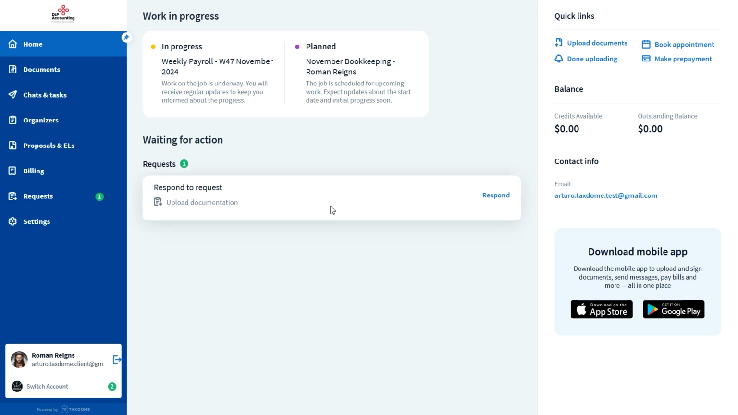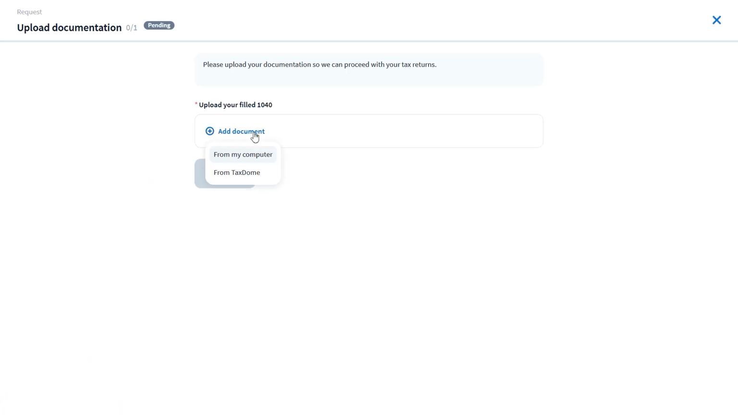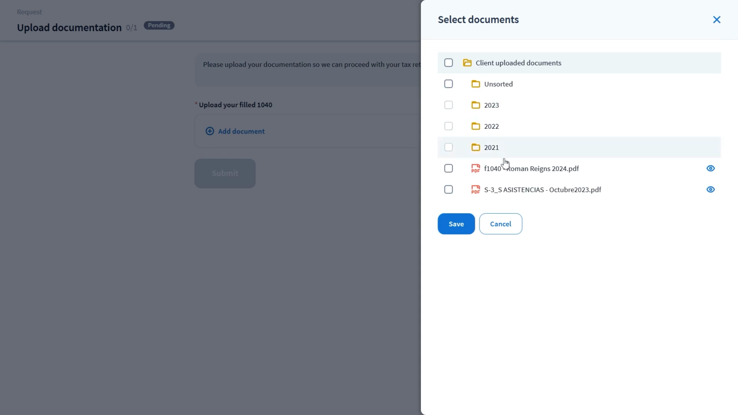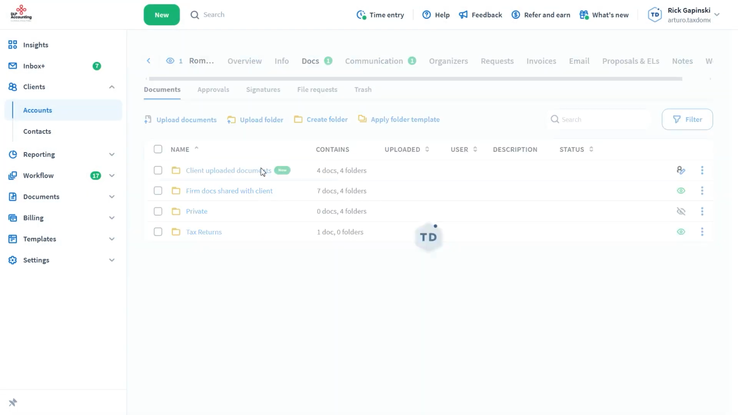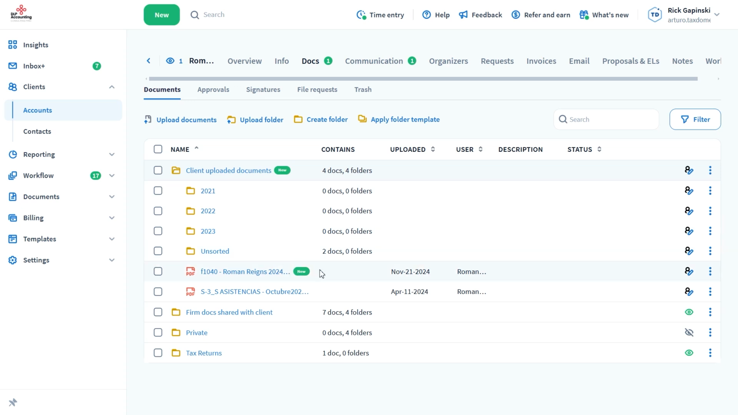If they view the request from their portal, they will also have the option to submit a document that has already been uploaded to the portal. You can view the documents the clients uploaded in their document section in a subfolder with the client can view and edit access.